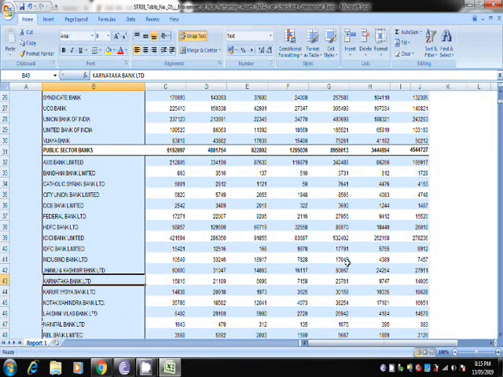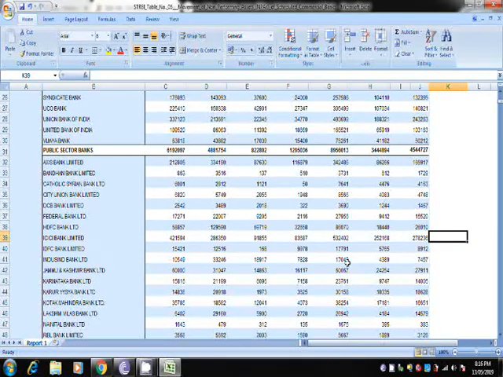So what is the current scenario of the bank and its NPA, you can find out by this method. It's a very easy method to figure out the NPA data of all the banks in India.